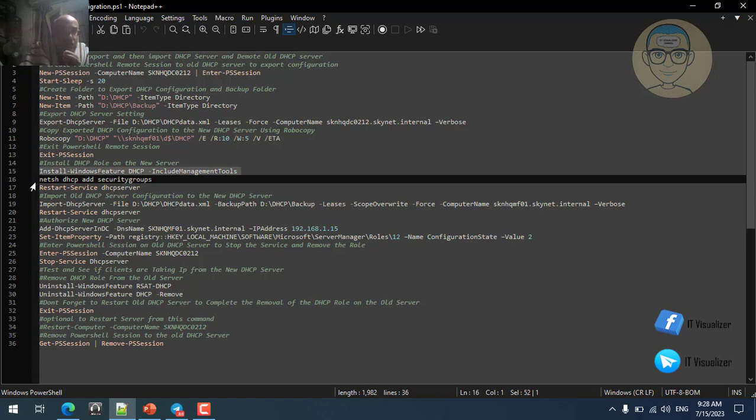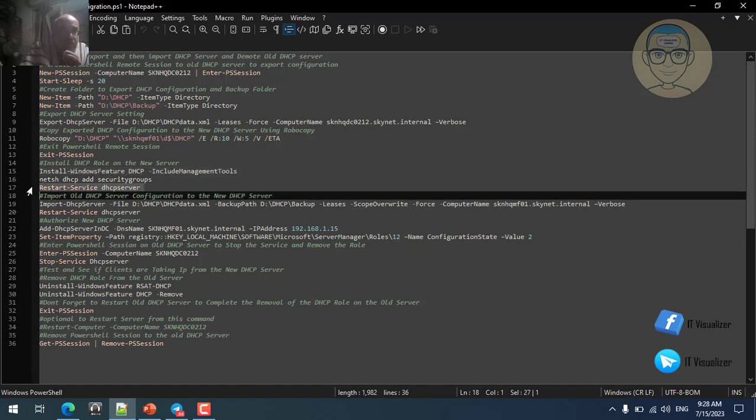Okay, and at the end we will restart the DHCP server. So after installing the DHCP feature and adding the security groups, we need to restart the DHCP server service, so this configuration will be valid and working.